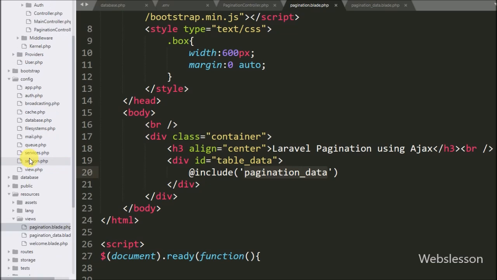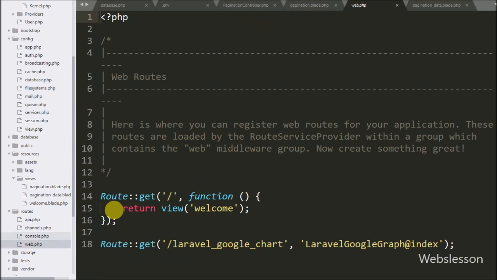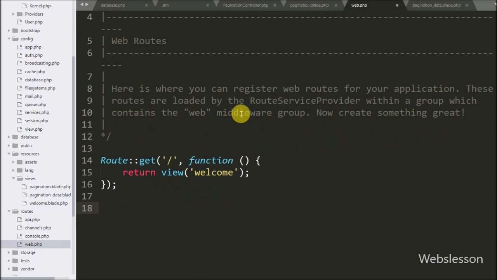Now we want to set a route to load the pagination data on the web page, so we go to the routes folder and open the web.php file.